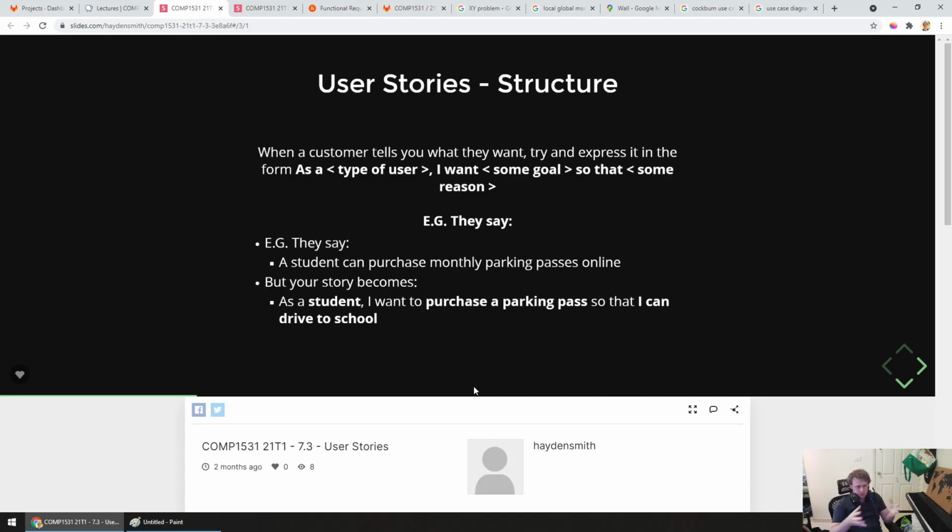So it's as a type of user, right? So when you're building a system, say Microsoft Teams for UNSW, sometimes you have system admins using it, sometimes you have students, sometimes you have staff, right? These are all different types of people. So the first thing when specifying a user story is as a type of person, right? As a student, as a staff member, as a system admin.